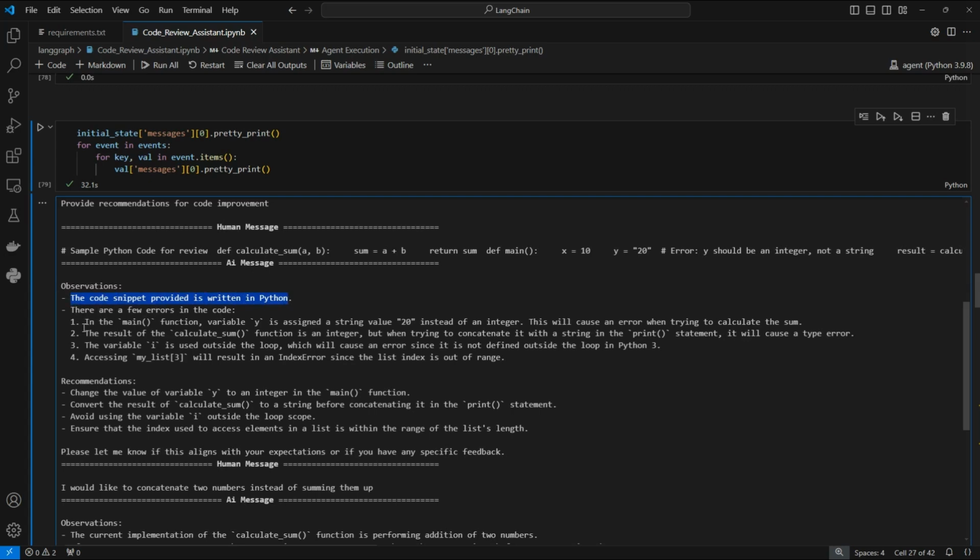The code snippet provided is written in Python, which is correct. There are a few errors in the code. In the main function, variable y is assigned a string value "20" instead of an integer. This is something that is erroneous, present as part of the code that we have supplied.